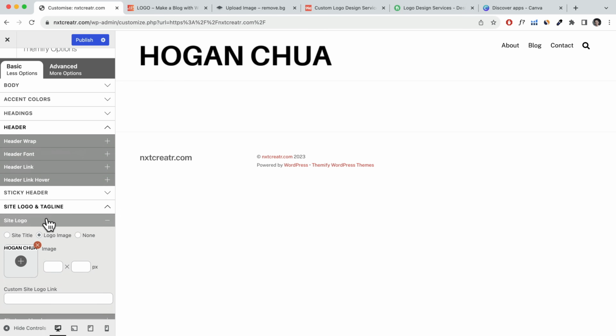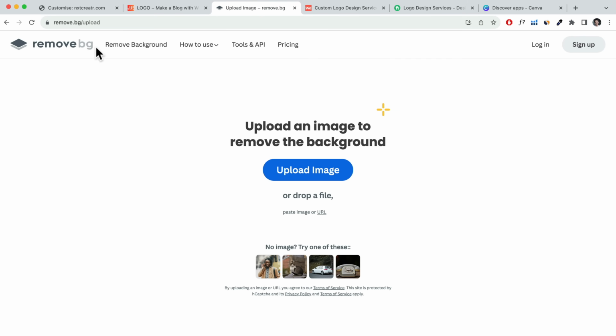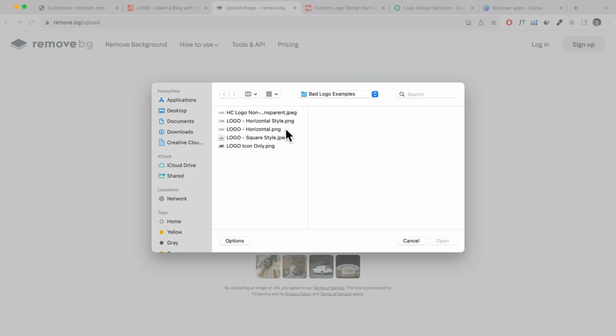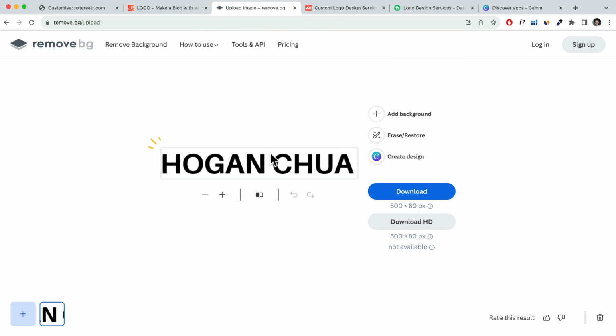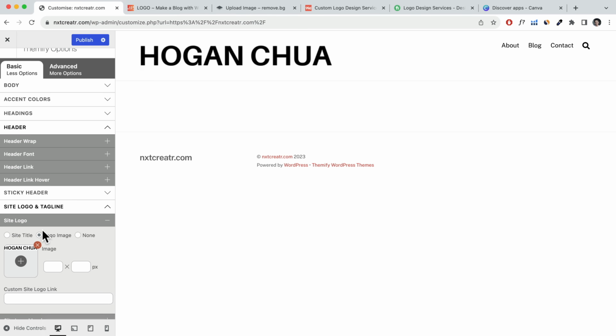If you do have a JPEG logo, you can go to a website called RemoveBG and upload image, and then click on open, and that's going to take a few seconds, and it's going to remove the white background on it. Then you can download it as a PNG file format, and from here you can upload it onto your website. So then when you change the header color, it's going to be transparent.